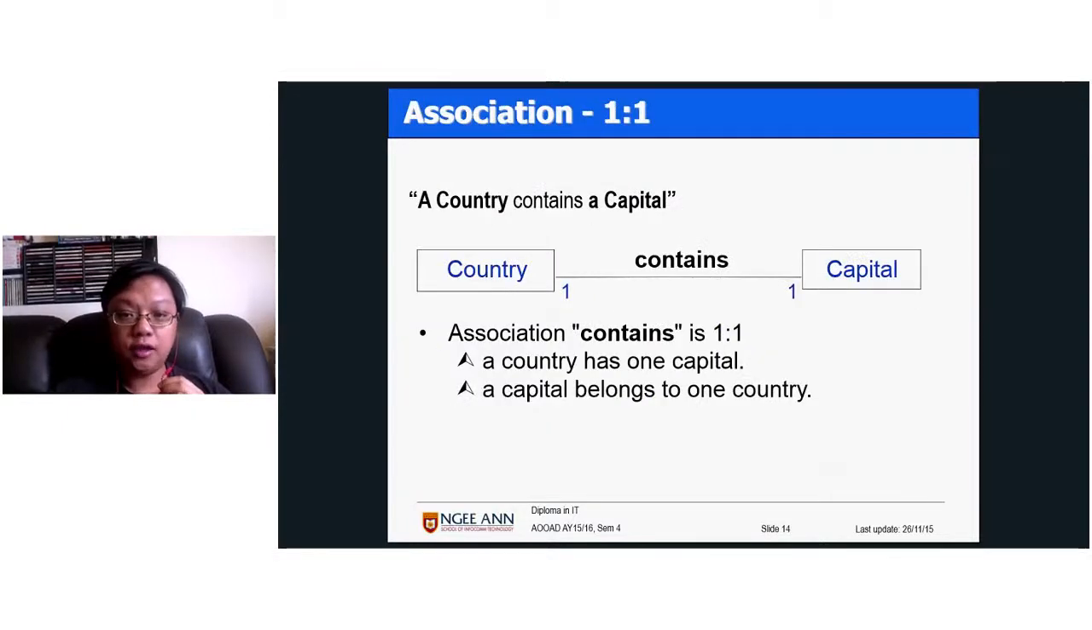Here's an example of a 1-to-1 association. In this case, a country contains exactly one capital, and a capital contains exactly one country. With 1-to-1 associations, you can think of these two things as one object, because every time we have a country, it is going to have a capital, and every time we have a capital, it is going to be a country. Neither of them exists independently of the other. So a 1-to-1 association is almost like splitting one object into two classes. Okay.